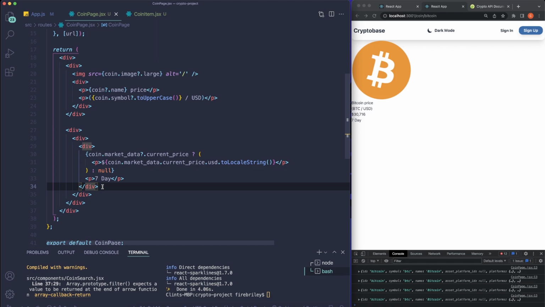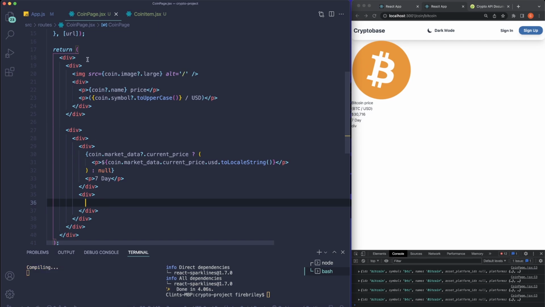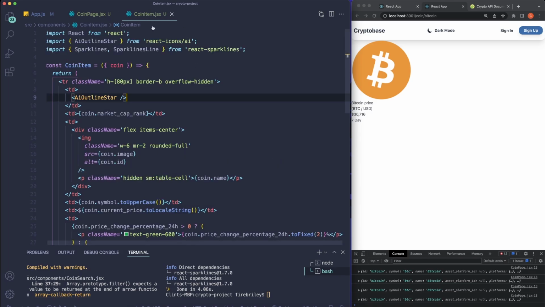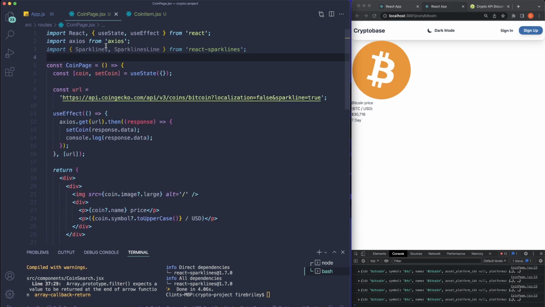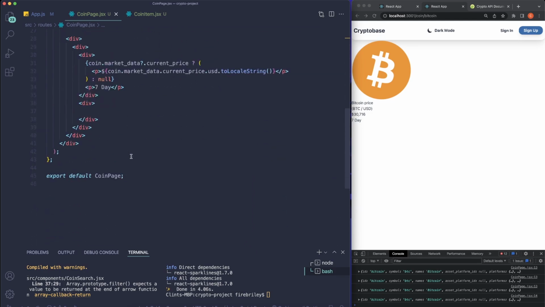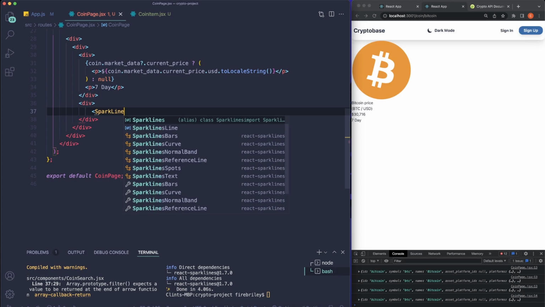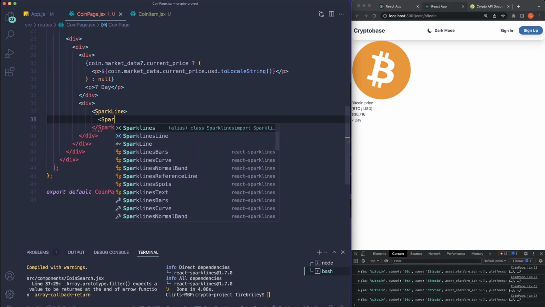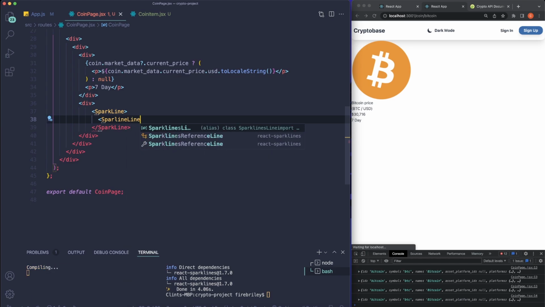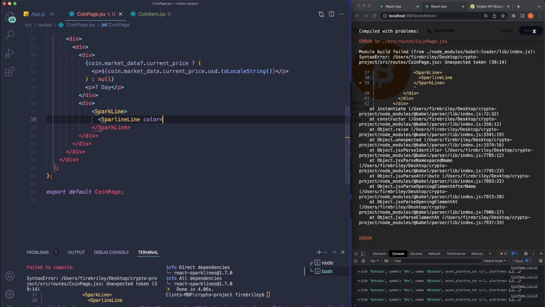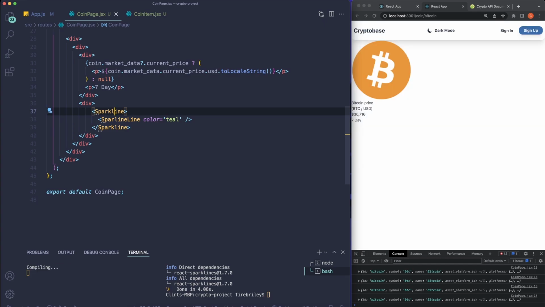Underneath this div, we're going to create another one, and inside here is going to be our Sparklines. So let's go back over to our coin item, and we're going to do this exact same thing. We'll just copy that over to our coin page and paste it up here. Perfect. And down here, if you remember, we can just use our Sparklines element, and then we have the Sparklines line, and I want the color to be teal. This one's going to be self-closing. Now this actually needs to be lowercase, like so.